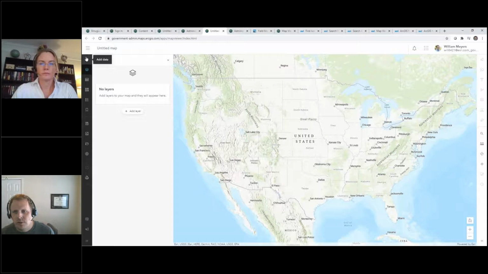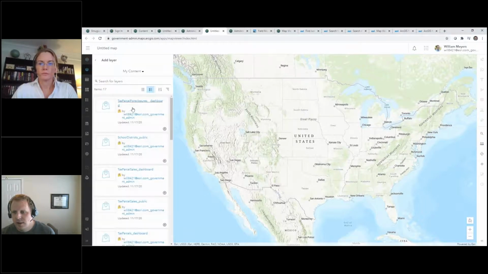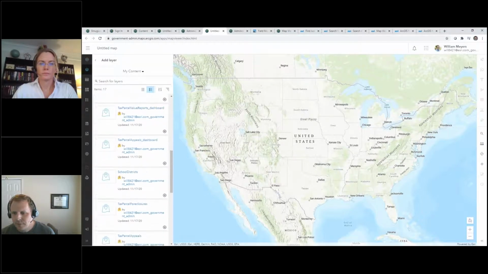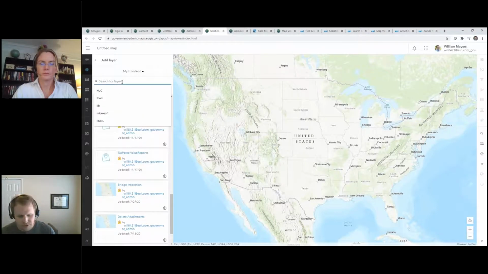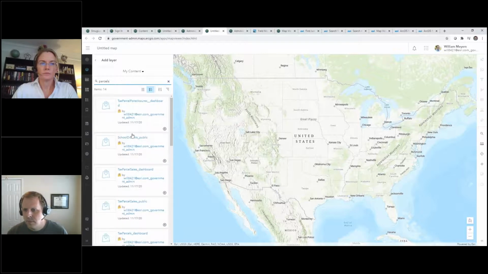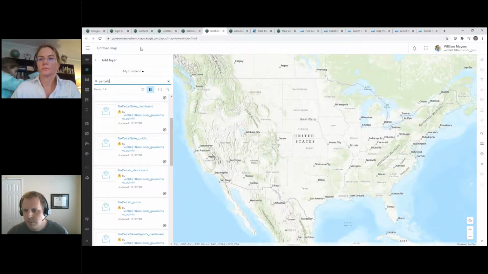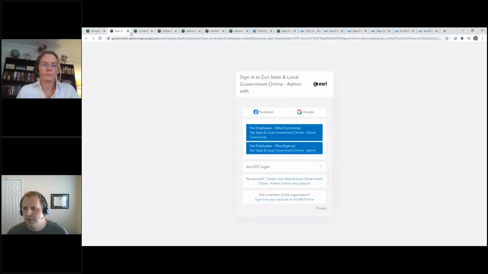But working with the new 4x API, we really have the ability to bring in different layers. So I'm going to add a layer here. Let's see. Let's just look for parcels. And if this doesn't work, I'll just open an existing map. I'm going to do that. That's a better go-to.